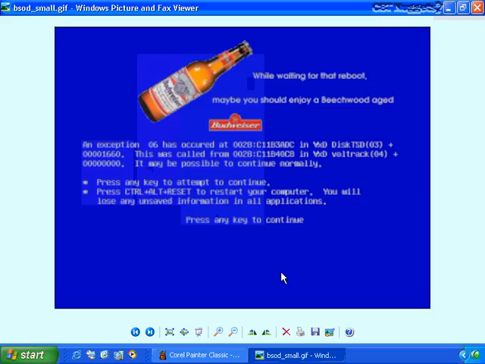I don't know if you can see this because of resolution, but it's actually kind of a parody of the blue screen of death, and it says that while you're waiting for a reboot, enjoy a Beechwood aged Budweiser. It's kind of just for fun. I found this on the internet somewhere. Besides the beer bottle, however, this is similar to how it's going to look, and it's going to probably identify a specific driver.